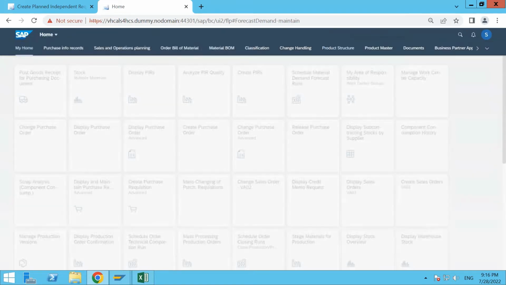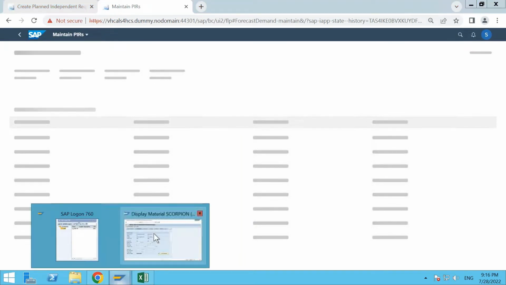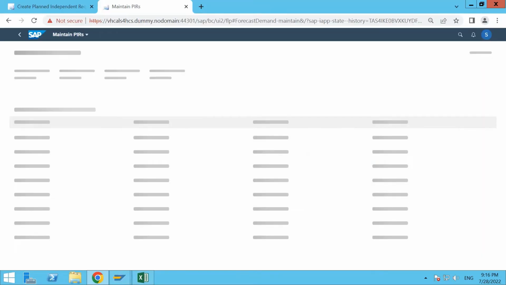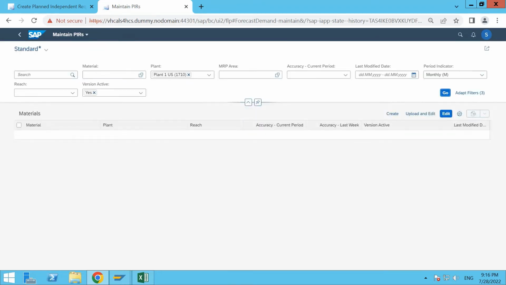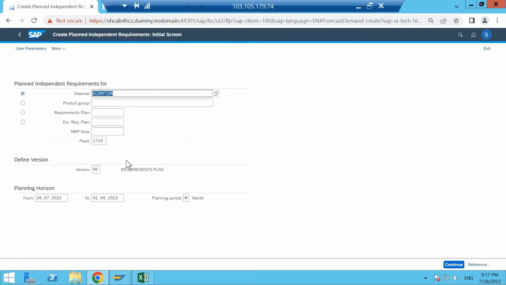So this is a new tile which is dedicated for Fiori, which is not available in this particular screen. Okay. So what is the difference here? Here you have this upload and edit. That means I can use my Excel files which was not available over here. Here you cannot upload using the Excel files.